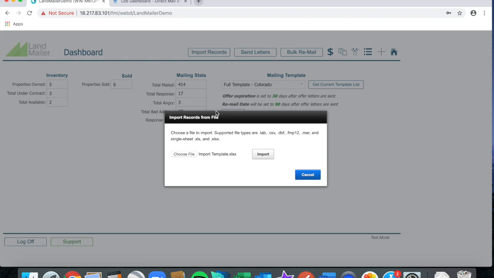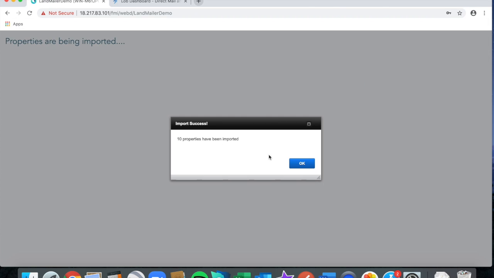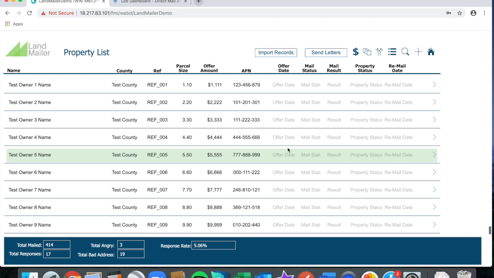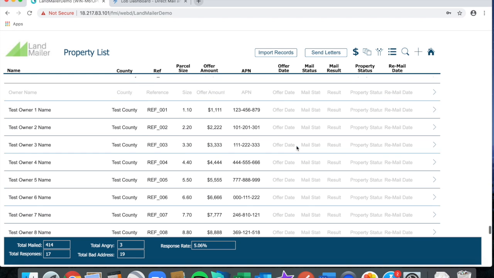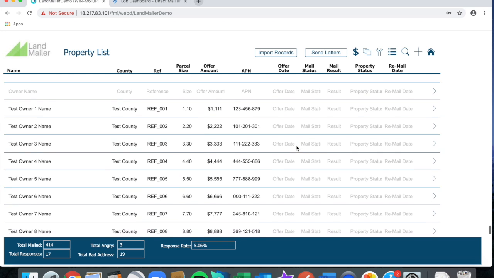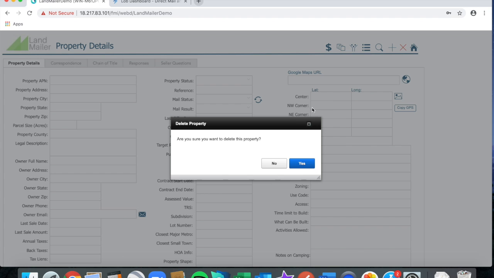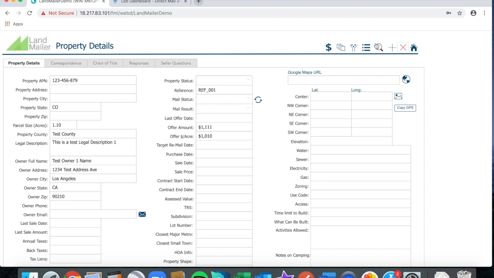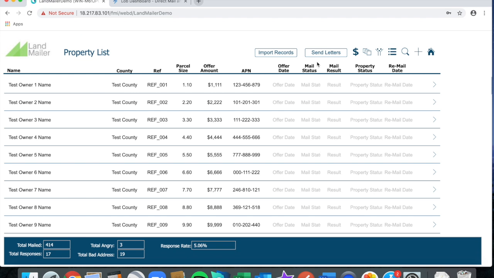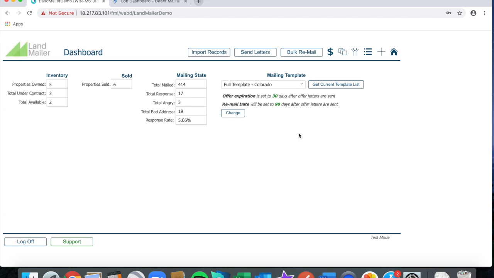I'm going to import records here. We have 10 properties. I think there's probably more than that that have not been mailed, but these are the 10. And we are going to go from there. Actually, this one looks blank, so let me just delete this one. All right. So now I'm going to send letters. And so based on my settings here, my remail date will be set to 90 days from today.